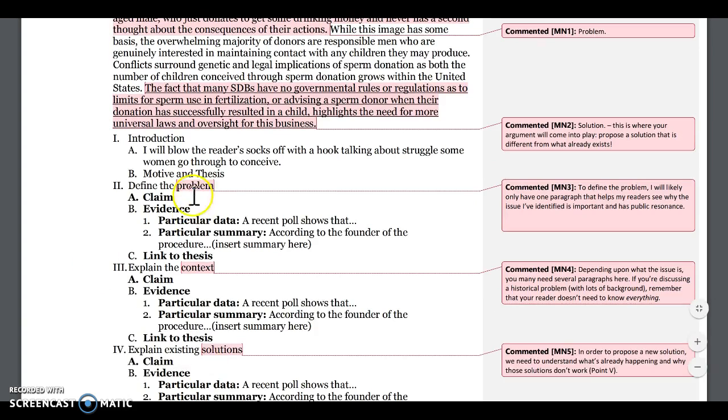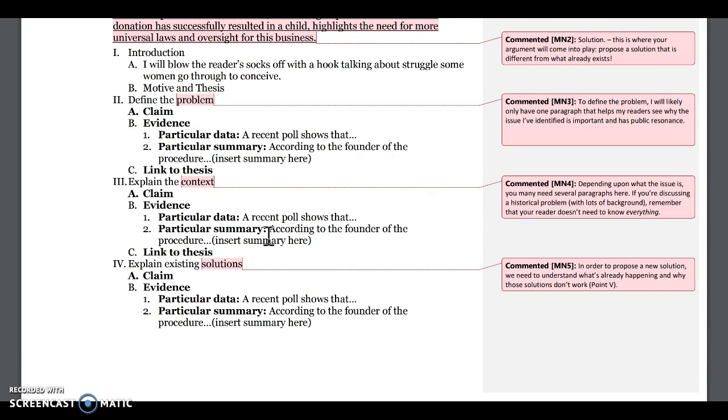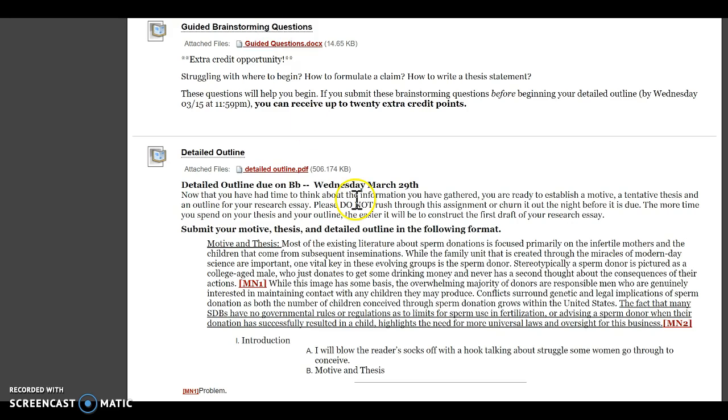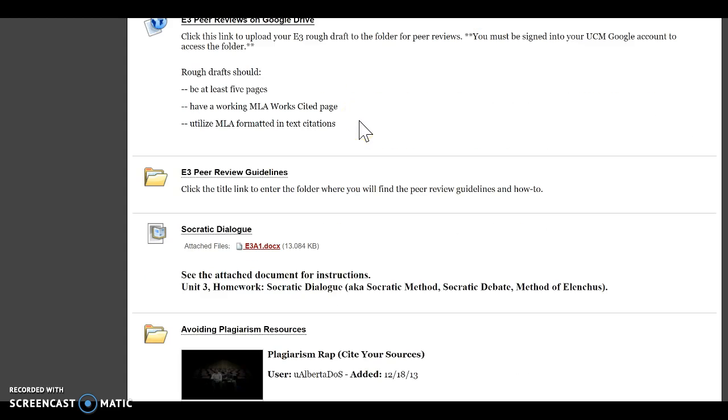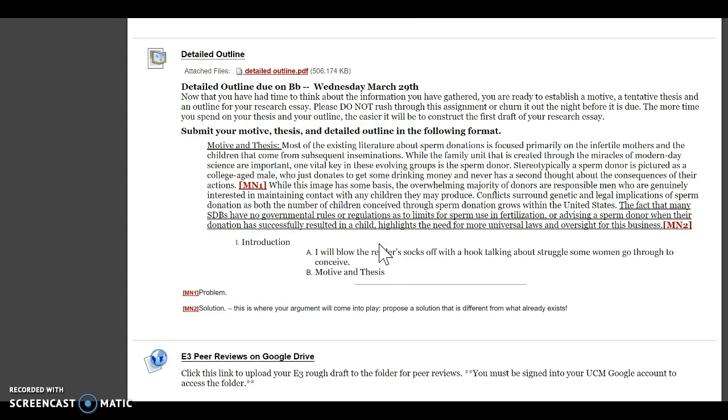So in each of these points, when it asks you for particular data, summaries, etc., these should be things that you have started to pull from your research. Be sure, though, to cite your information. If you have particular data, particular summary, particular article you want to use, you need to begin working on using proper MLA 8 citation. Use your textbook, use the helpful links I've included for you in Unit 3 under avoiding plagiarism resources. Use my office hours, use the Writing Center. There are lots of tools for you.